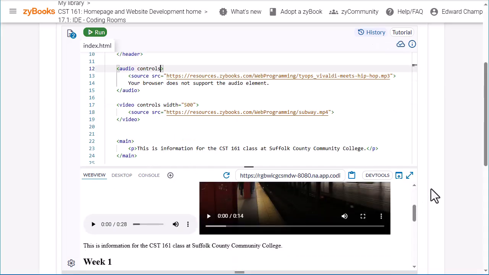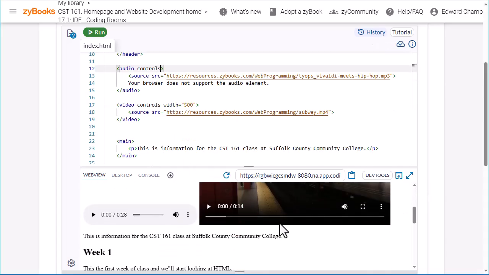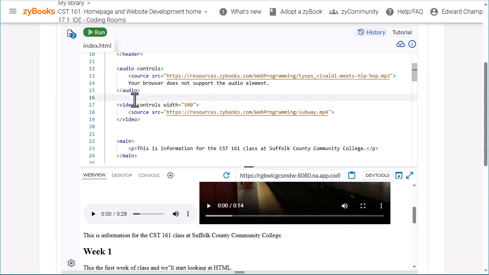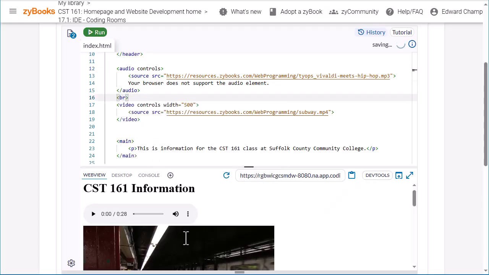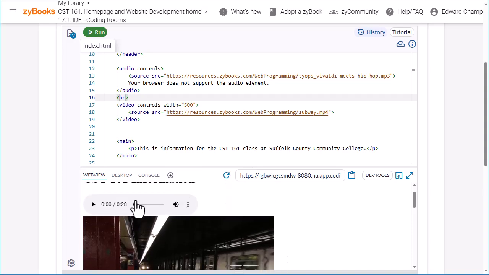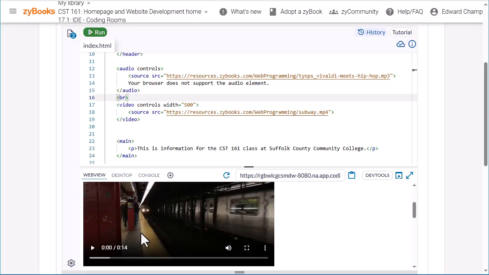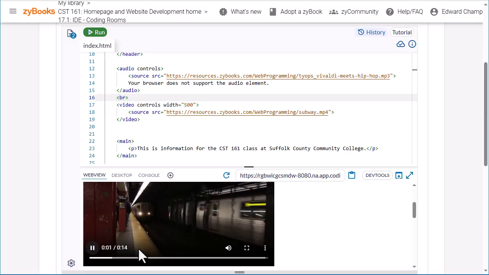So you can see here is our video rendering. Since we did not put any breaks in there, I'll put a break in now so it shows up on a different line. There it is. You can see we have our audio followed by our video. And if we press play, we can actually see it, and there is sound with it.